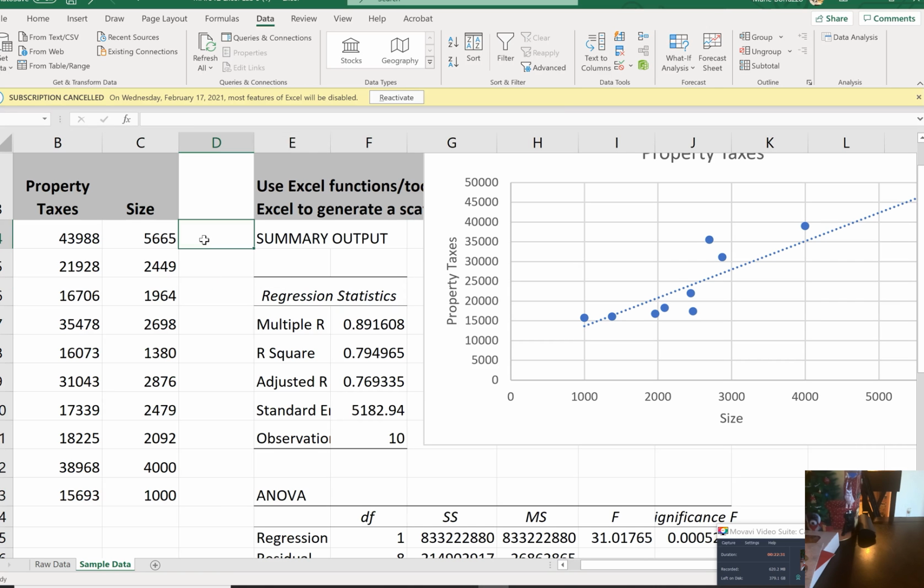Now, if you ever want to verify that, you're going to go equals CORREL with 2 R's and double click on that. It's asking you for array 1 and array 2, and it doesn't matter how you arrange these. So you could do size, comma, property taxes, or property taxes, comma, size. You're going to get the same answer. All right, and do you notice that this answer matches that answer?